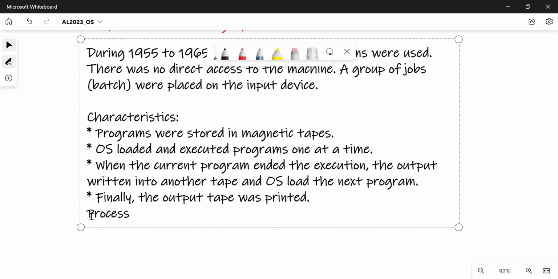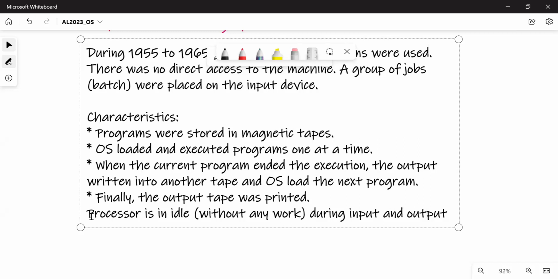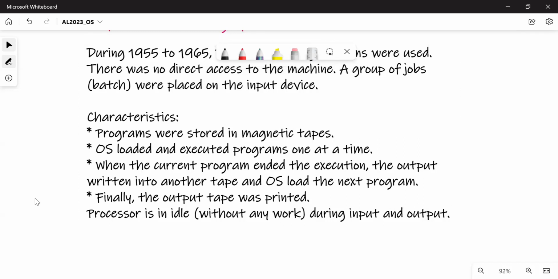Processor is in idle. Idle means without any work during input and output, right? So this is one of the issues.